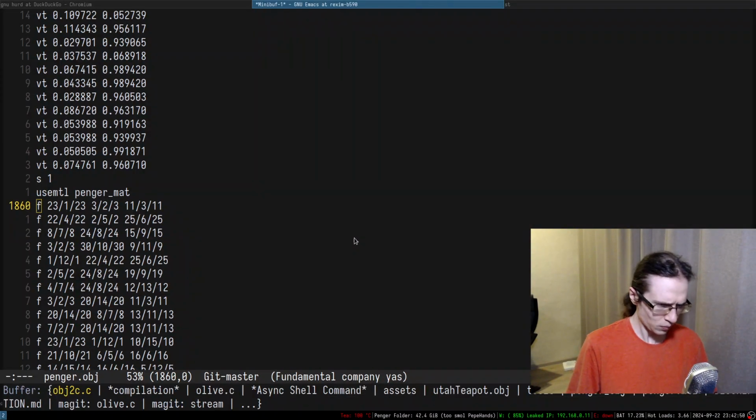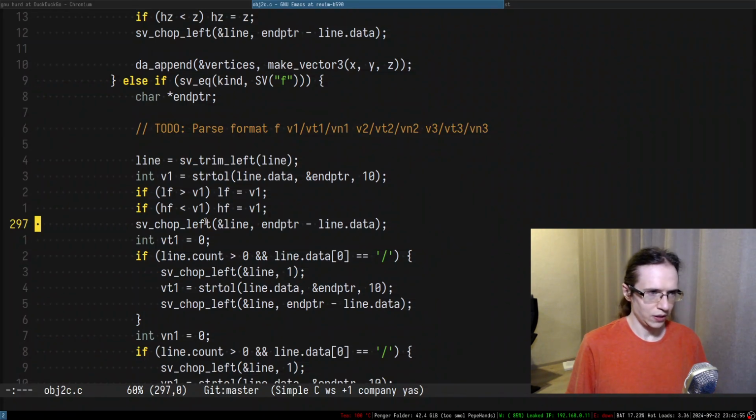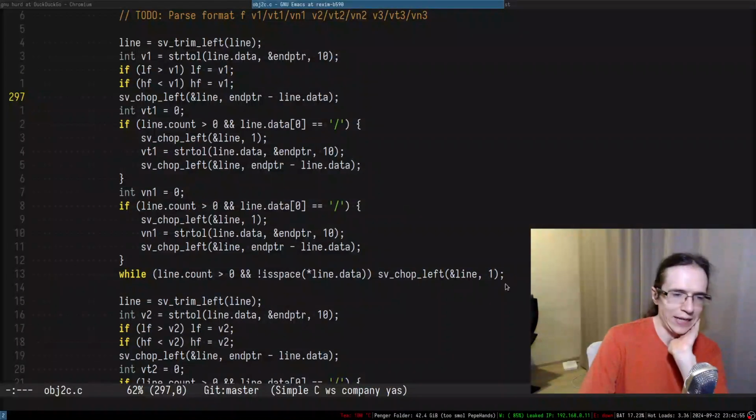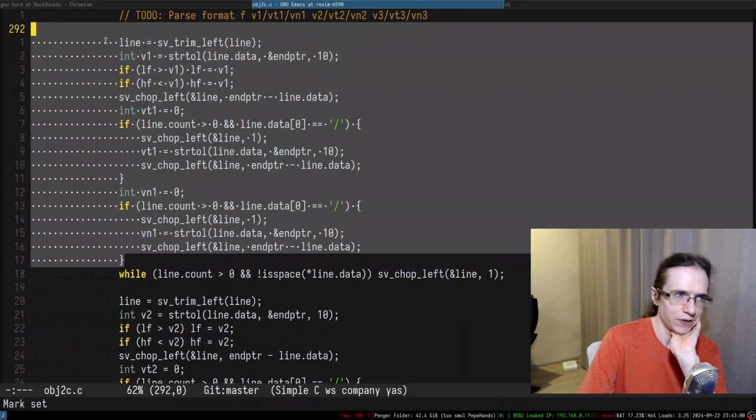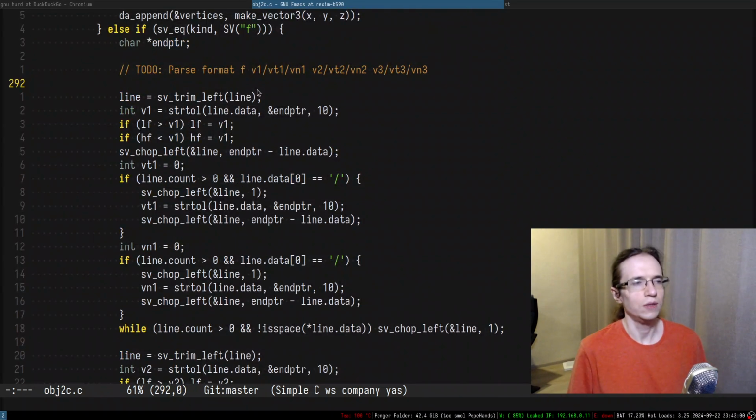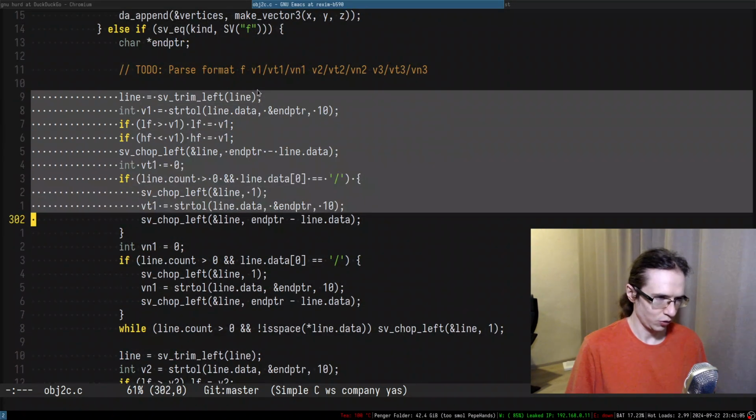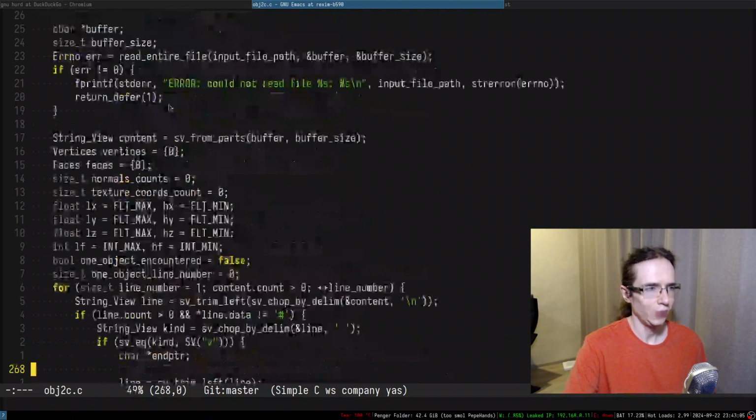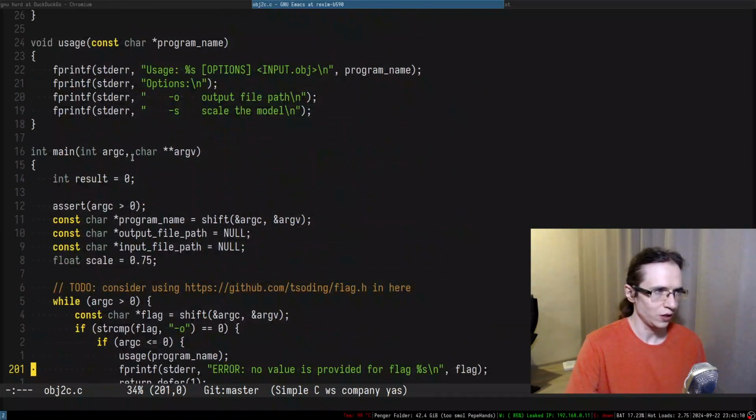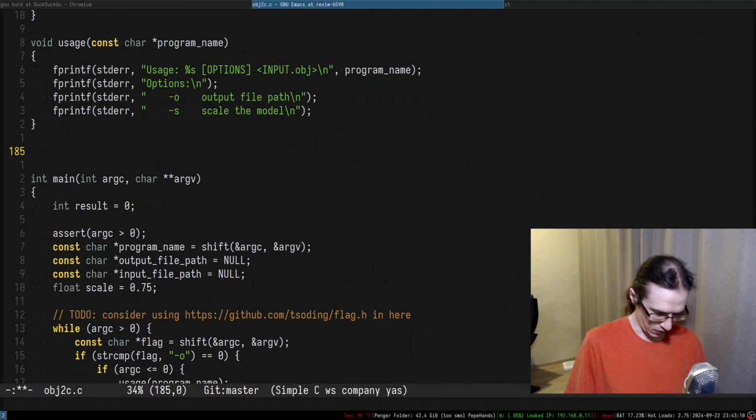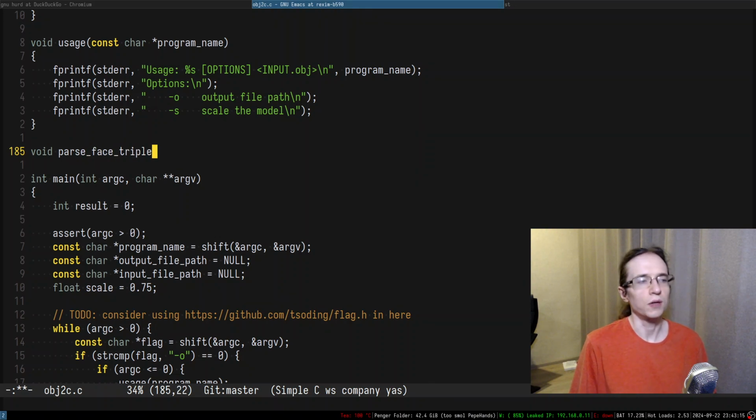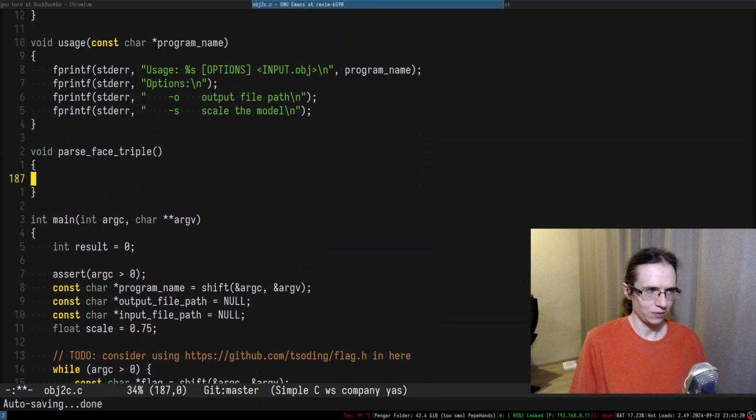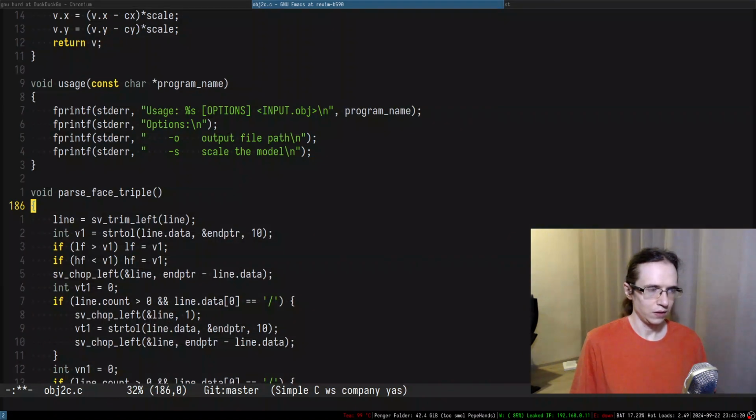We'll see. Okay, so what we can do now, I feel like I want to factor it out. I think it's going to be very, very beneficial for us. Let me see how we can do that. We need to come up with a name for the function that is going to be parsing the triple. We can call it parse face triple. Is that a good name for this thing?